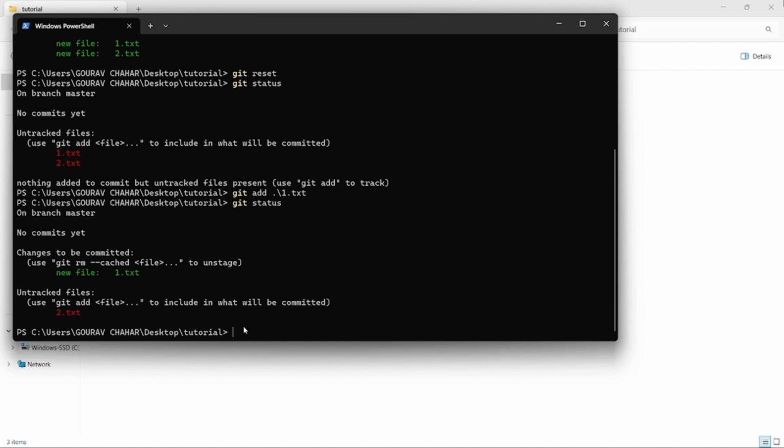So now since the file has been staged, what is left? Commit has been left. You guessed it correct, guys. So we'll use the git commit command. Git commit and the message. Now what should be the message? Let's type first upload. Okay.